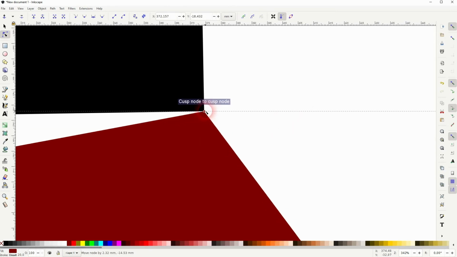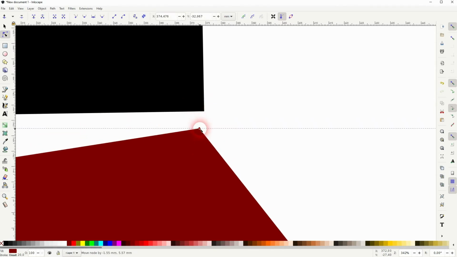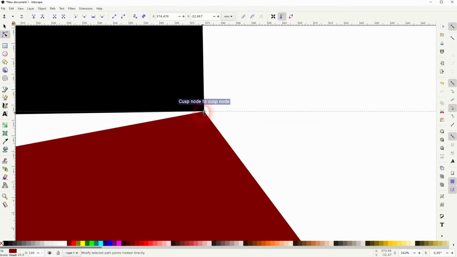Let me make them snap, and if I now try to select them both and use this join function up here, this is not going to work because we've got two closed shapes. And as far as I know, you can't connect nodes of two closed shapes in vector programs.